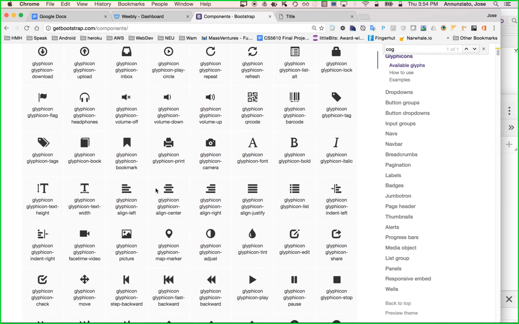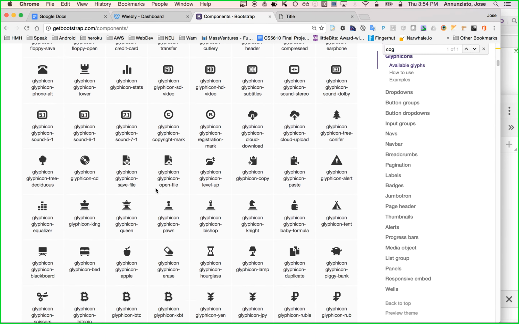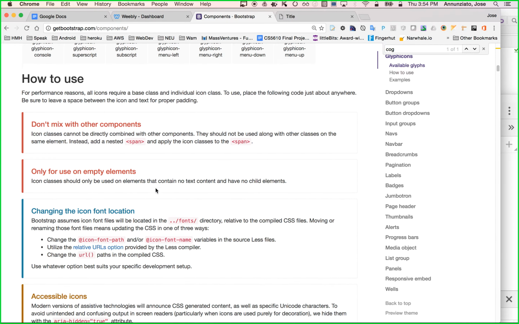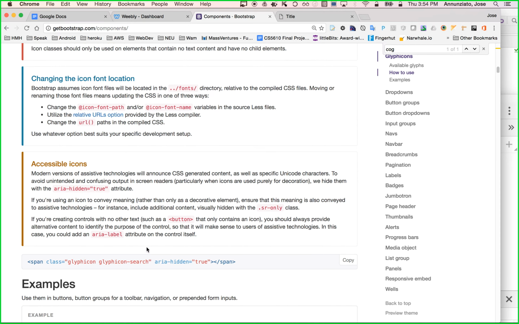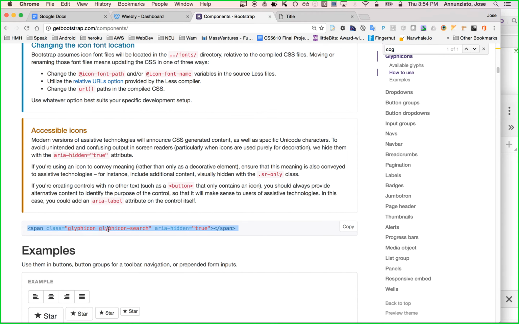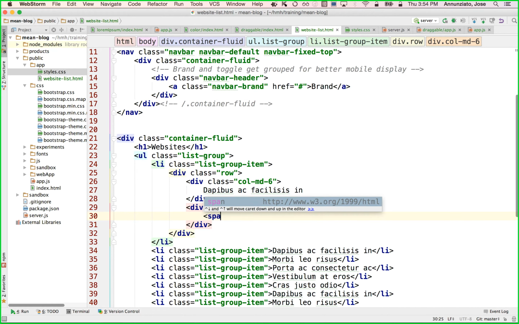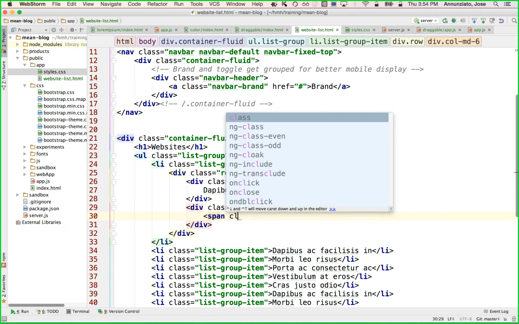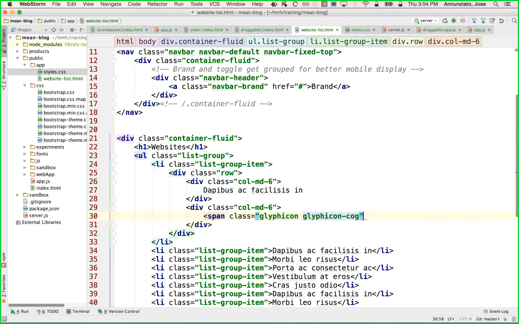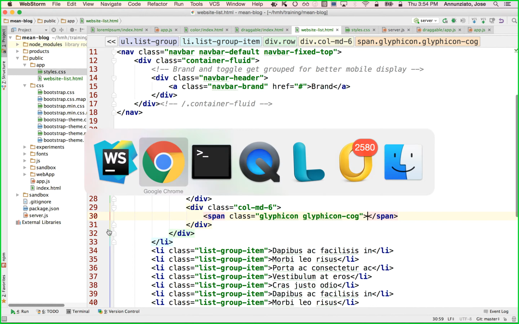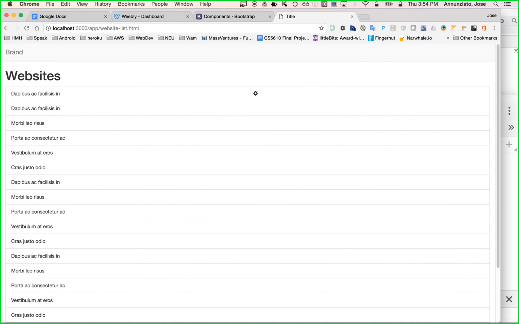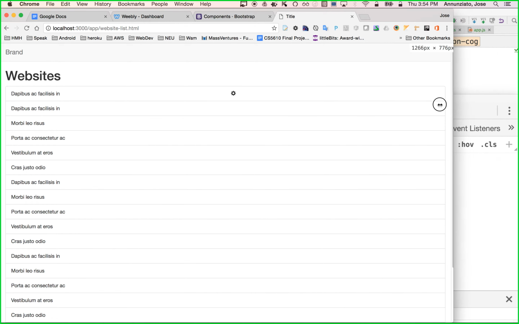And the documentation says that to use these icons, you just apply them to an empty span element, like this. That gives you an idea. So for instance, we could create here a span and add the class glyphicon glyphicon-cog. And then we can refresh the page, and there we have our cog, shown on the right-hand side. It still behaves.